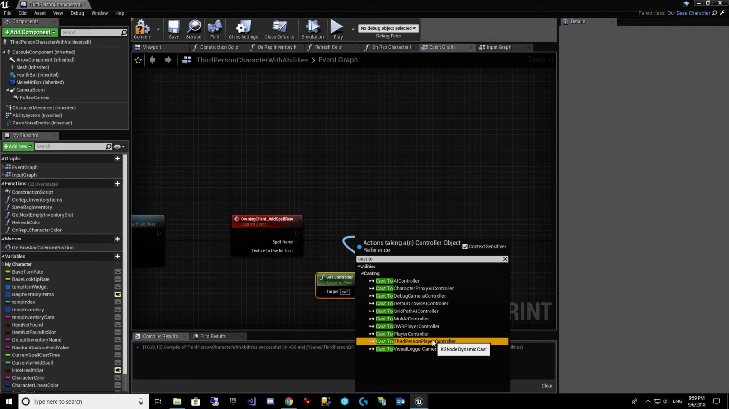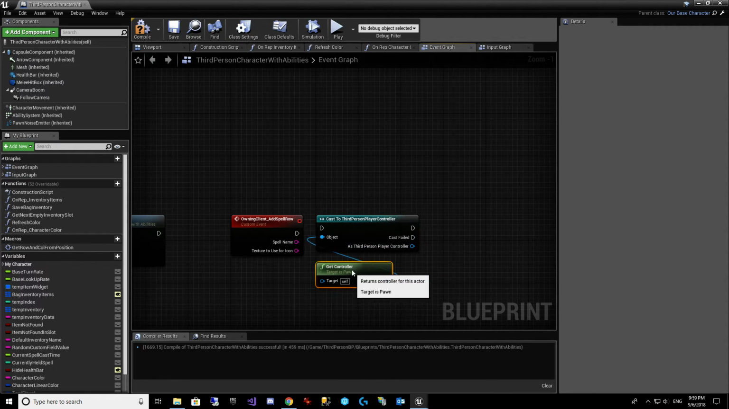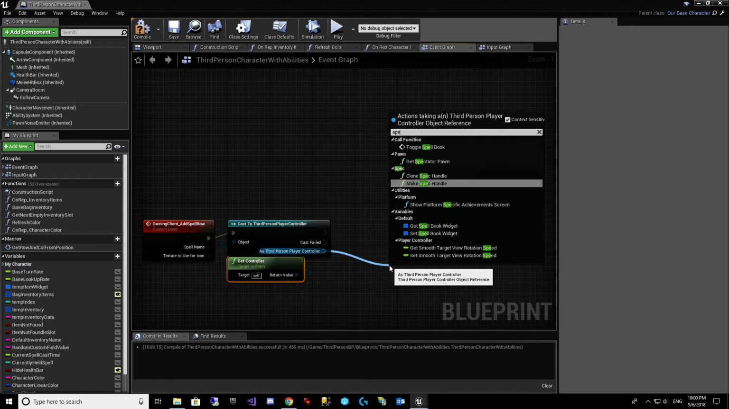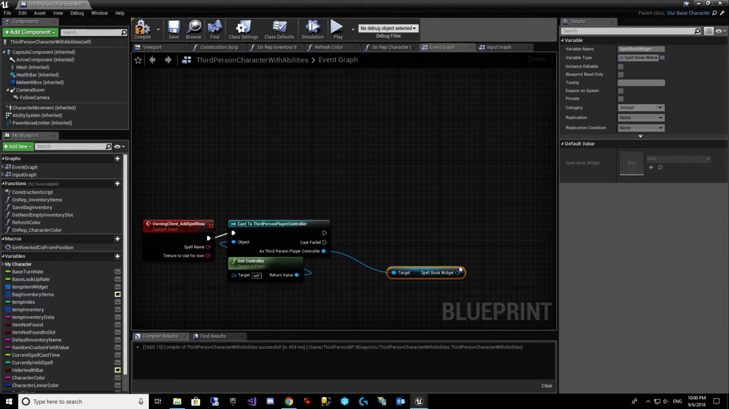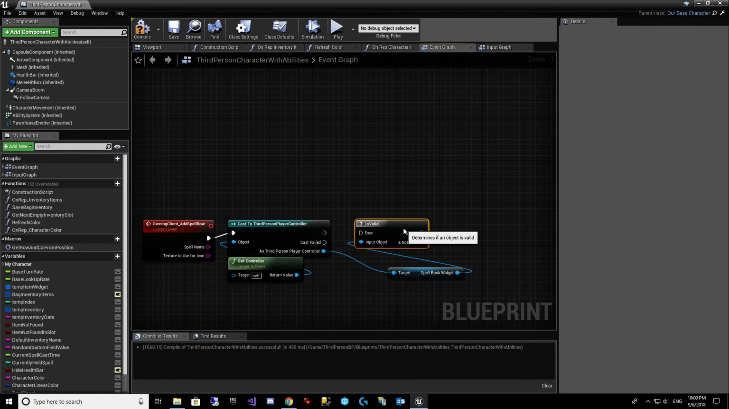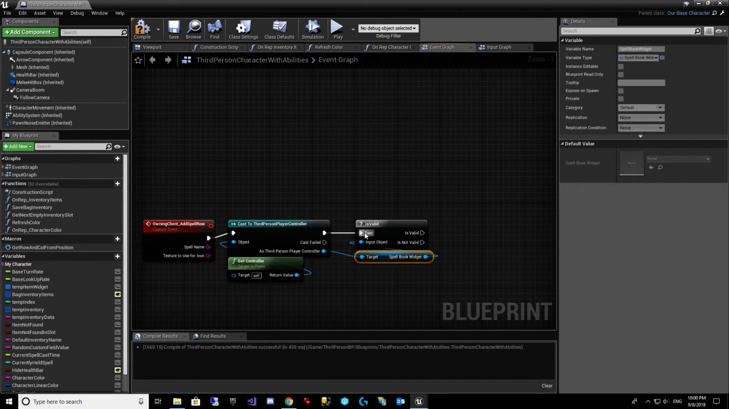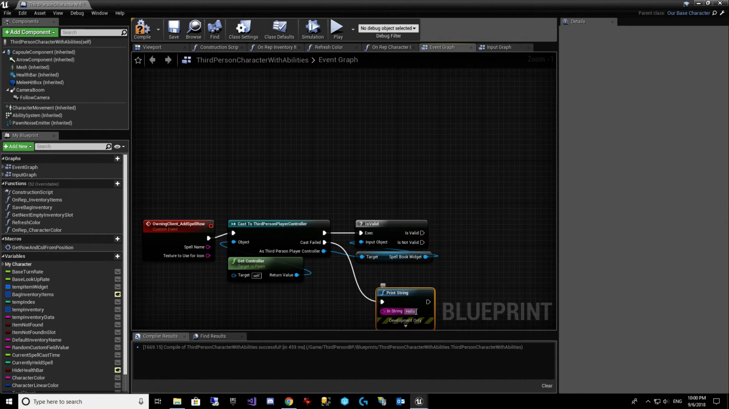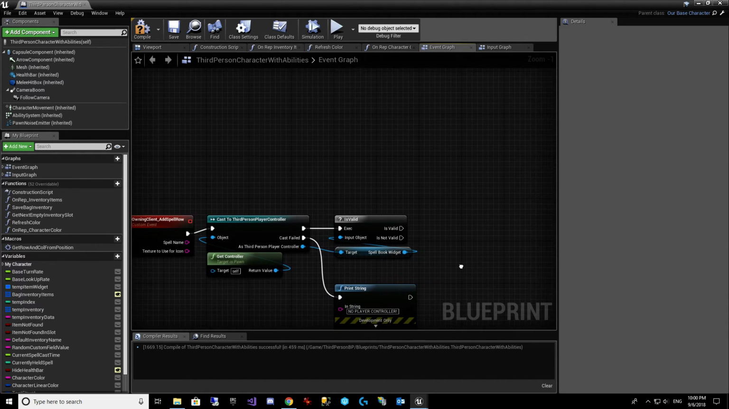Now we're going to cast to third-person player controller. And then we obviously want to make sure spell, get spellbook widget, and we'll make sure this is valid. And just to let us know, no player controller. Don't think it's going to hit it, but we'll see.